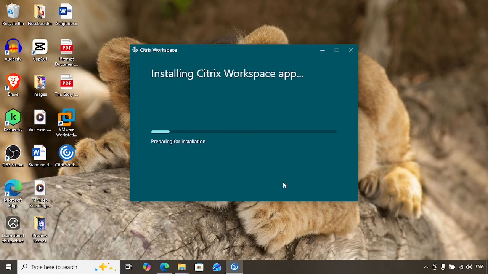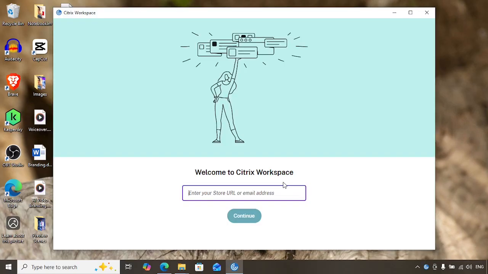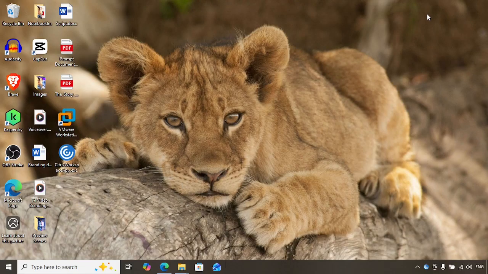So it is in the process of installing the software. It is going to take a couple of minutes. It says you are almost there. Alright, now Citrix Workspace software is installed successfully and you see this window on the screen. All you need to do is close it and restart your computer.